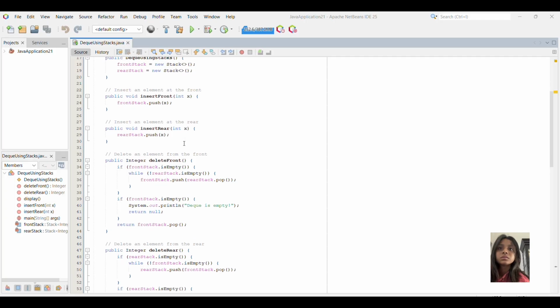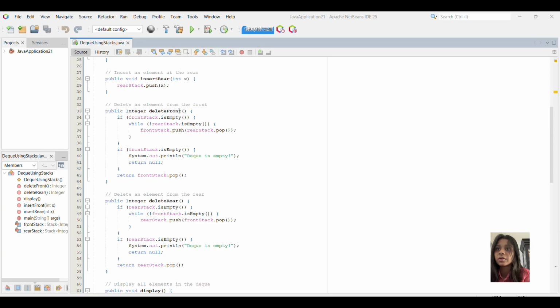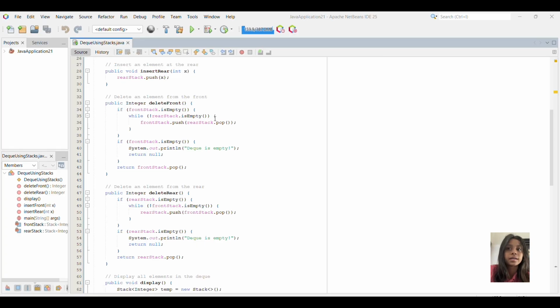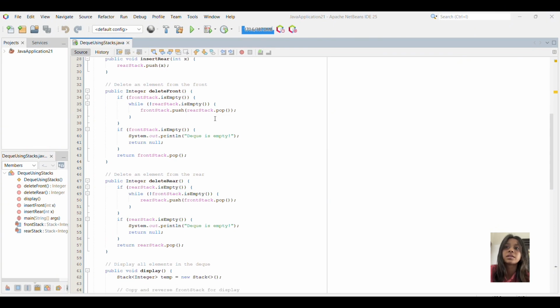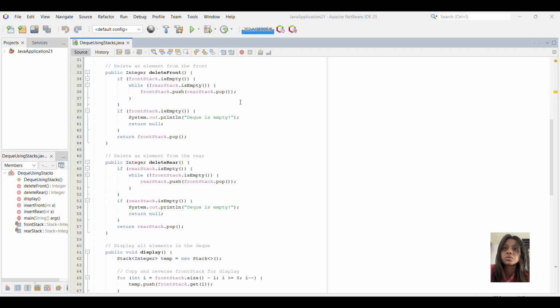So here we have delete front. So this means it removes the element from the front of the deck. First we need to check if the front stack is empty. If it is empty, we need to move all the elements from rear stack to front stack, so we can remove the front element. This is done using front stack.push rear stack.pop. Pop elements from rear stack and push to front stack, reversing the order, LIFO.